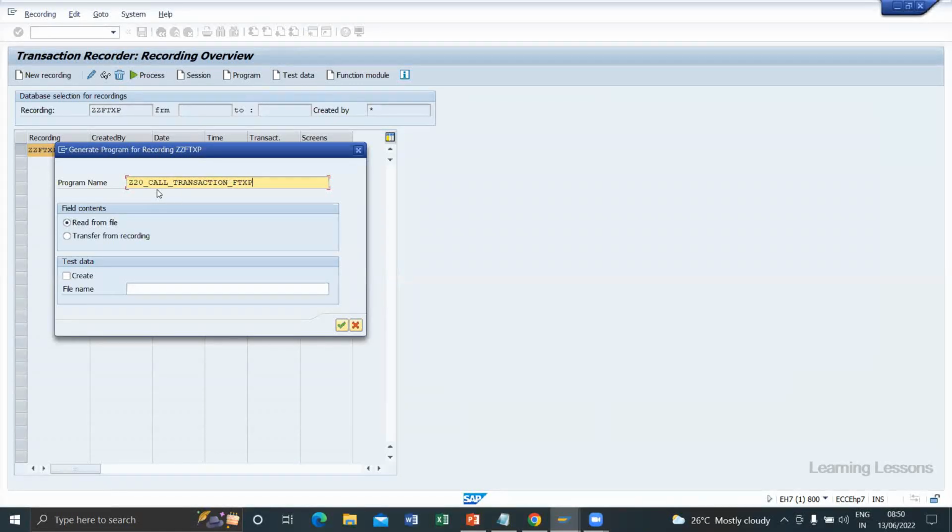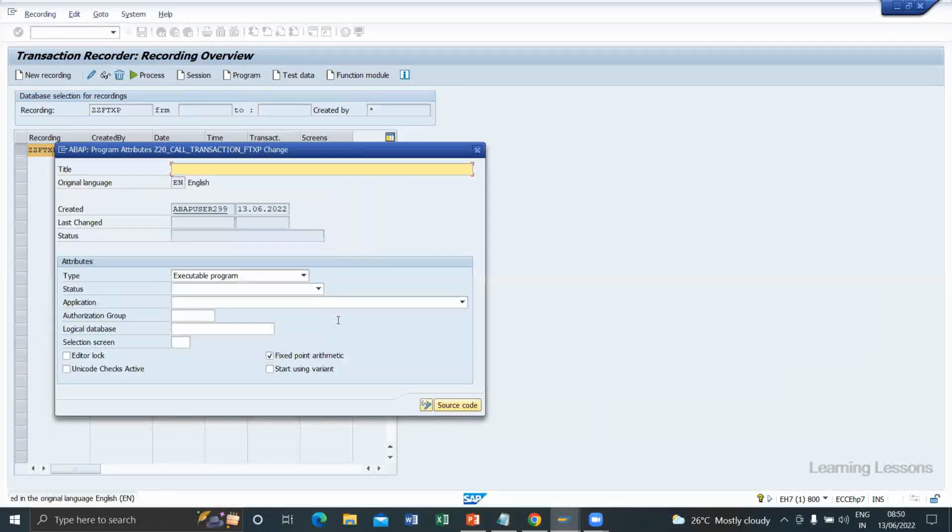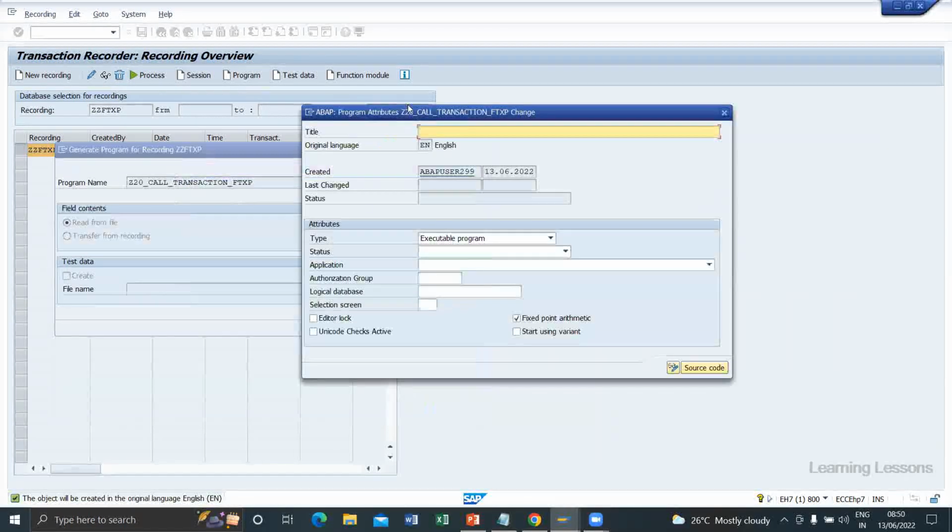Call transaction FTXP. Click on continue. You remember this pop-up, right? It is similar to SE38, because we are creating from the SHDB screen only. It is like SE38, or we can create in SE38 and use the recording also. We're directly creating here because much of the code will be generated.